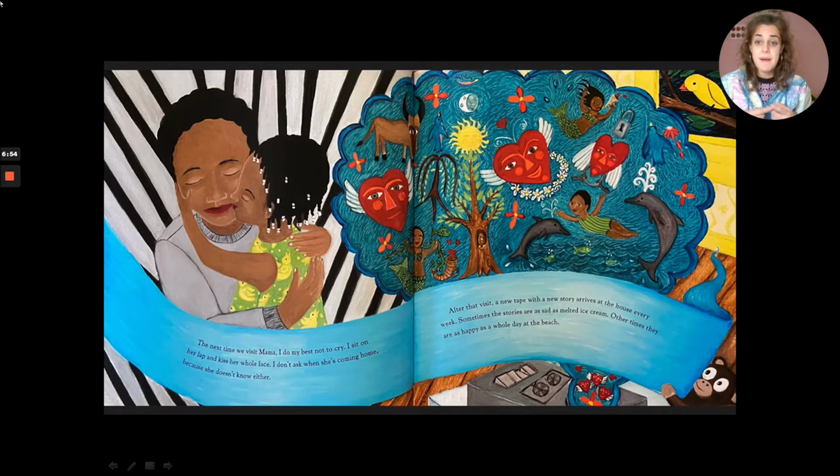The next time we visit Mama, I do my best not to cry. I sit on her lap and kiss her whole face. I don't ask when she's coming home because she doesn't know either. After that visit, a new tape with a new story arrives at the house every week. Sometimes the stories are as sad as melted ice cream. Other times they are as happy as a whole day at the beach.